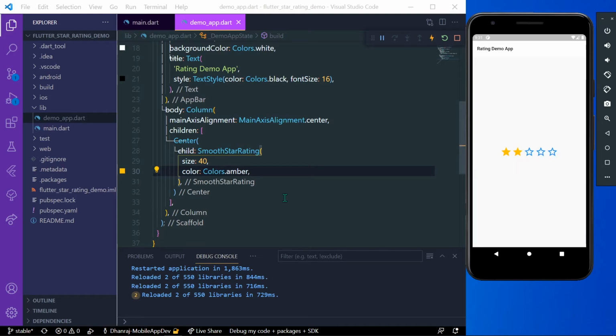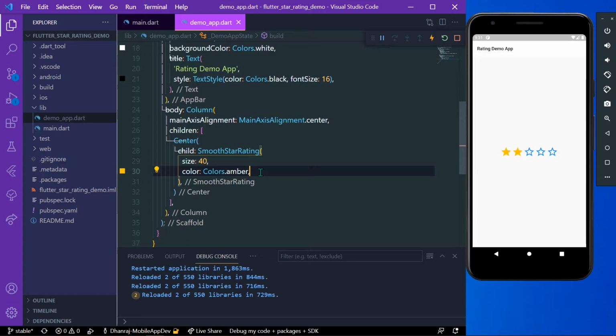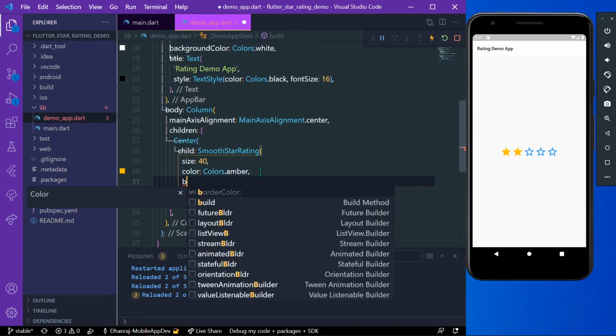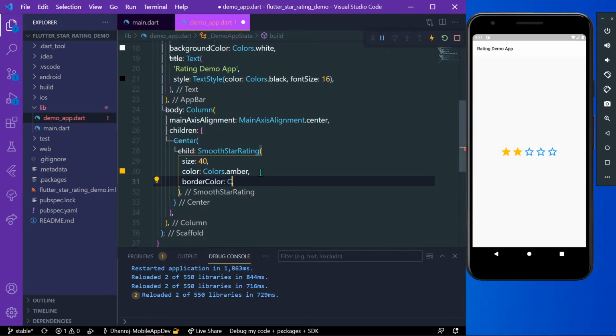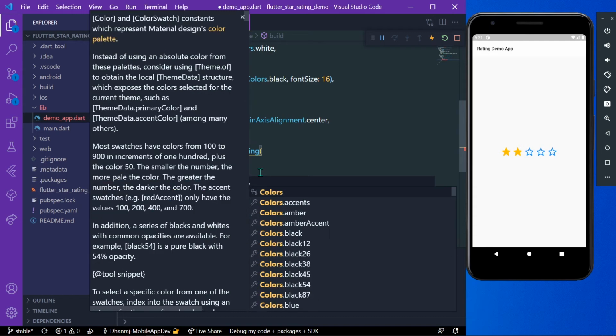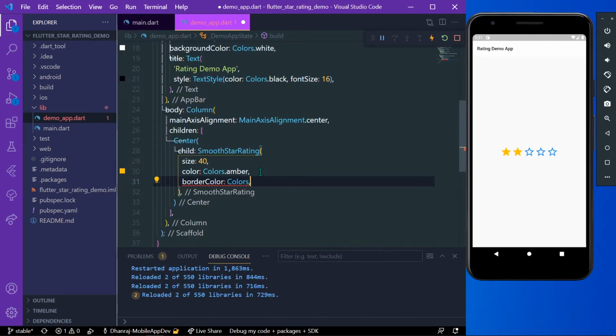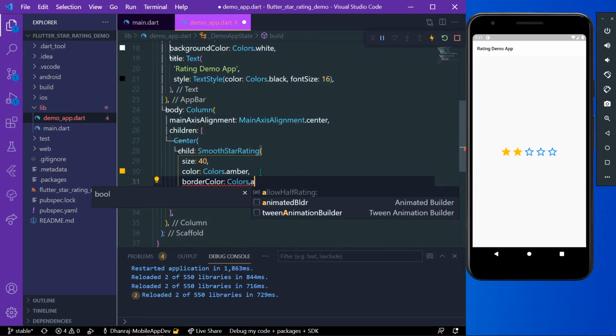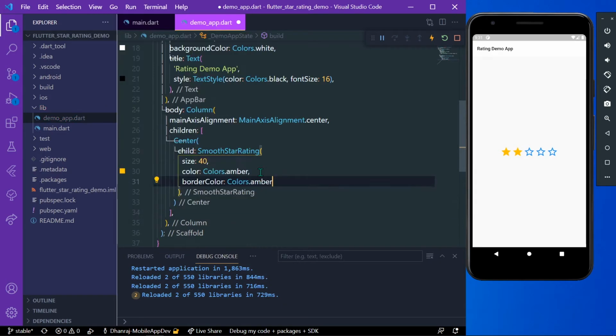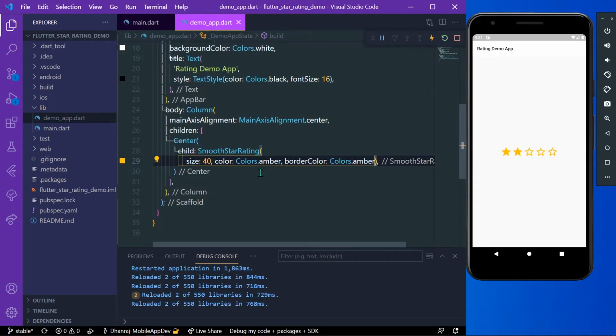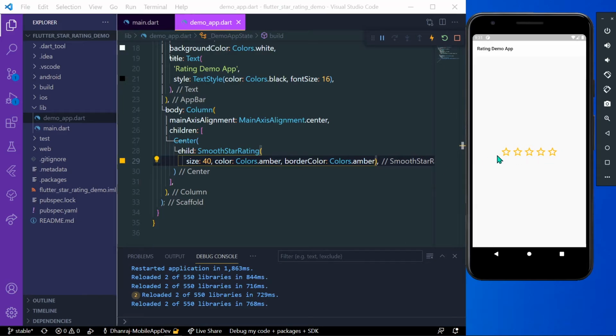So let's see how you can change the border colors. For that you have a property called border color. We will also give it a value of Colors.amber, like this. So when you save our app, you can see the border color of our stars is also amber.